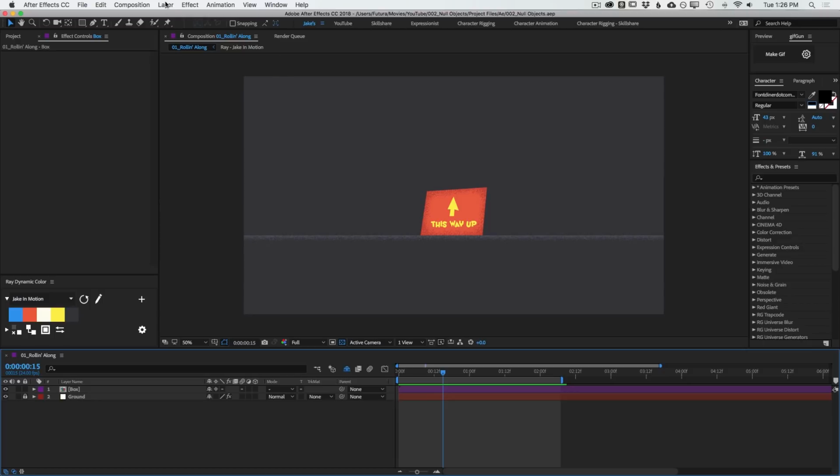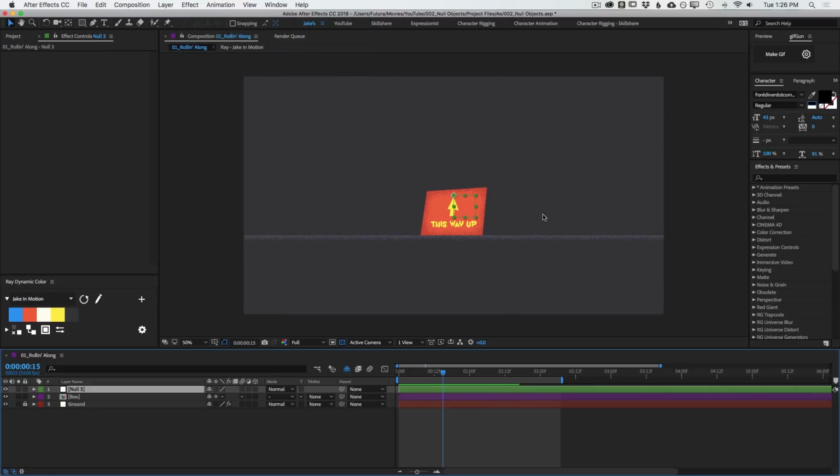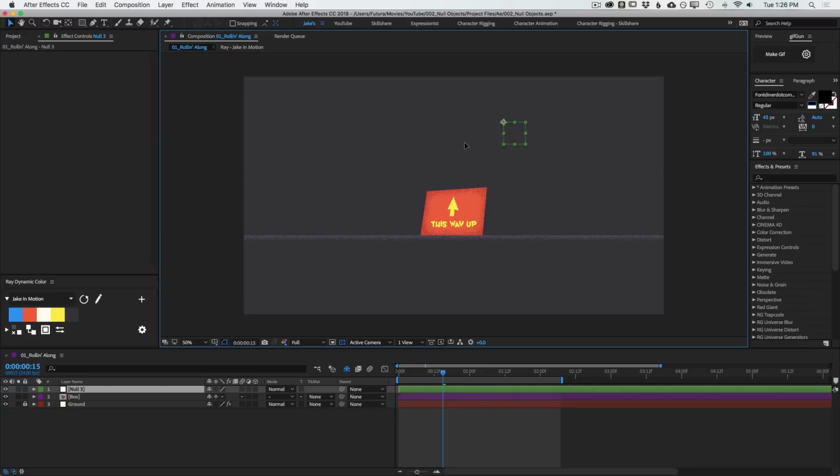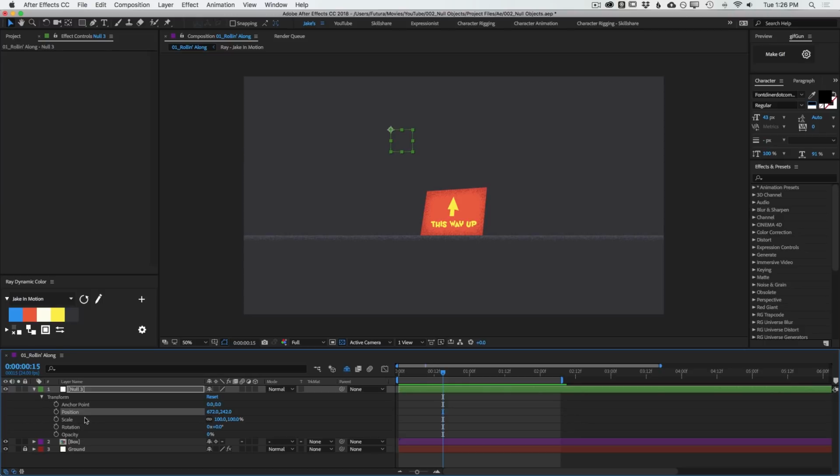I'll start by just making a null object by coming up to Layer, New Null Object, and we get this green box. I've got mine set up to be green, yours may be a different color, but as you can see, it has a bounding box and an anchor point just like any layer. I can click and drag it around. If I twirl open the layer, we have transform controls. It has parenting, blending modes, all of this stuff.